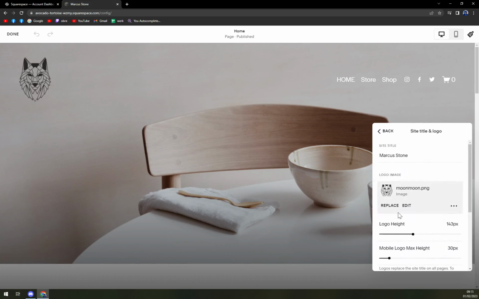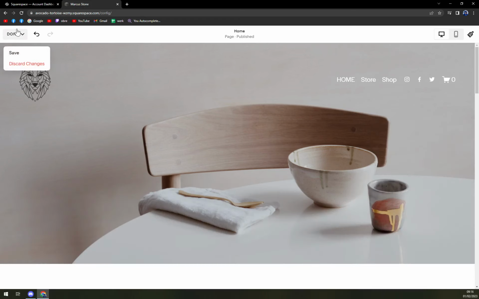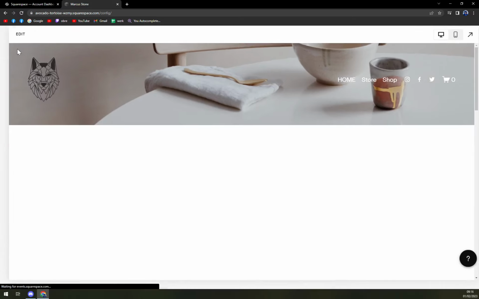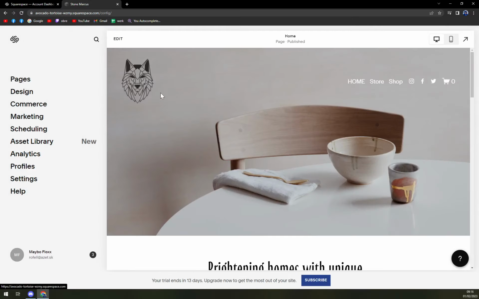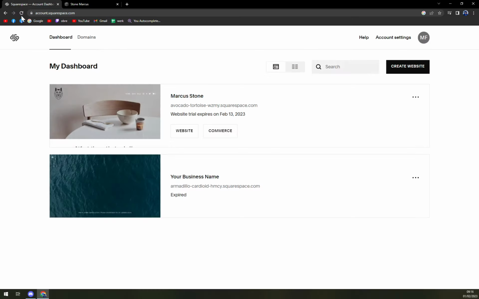So let's click there, and this is the site title or your site name. As you can see, I have Marcus Stone here, and we can change it, for example, to Stone Marcus. Once you're done, click on top left corner, done, and save. It will save, and even here you see that we changed the site name of your website.